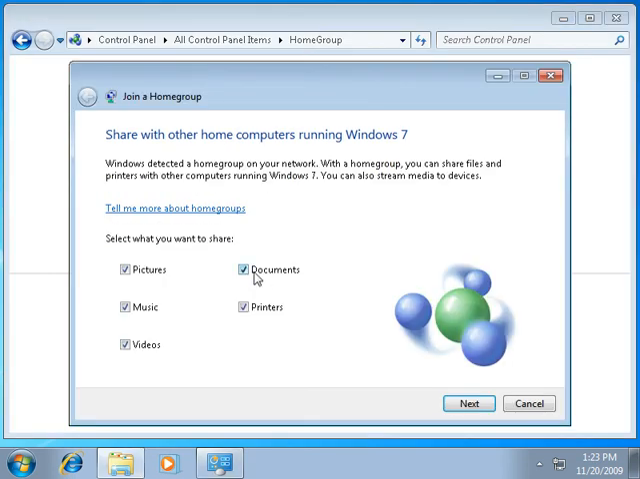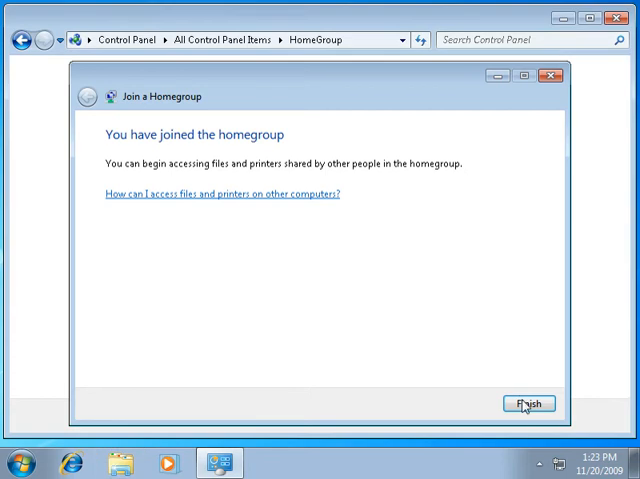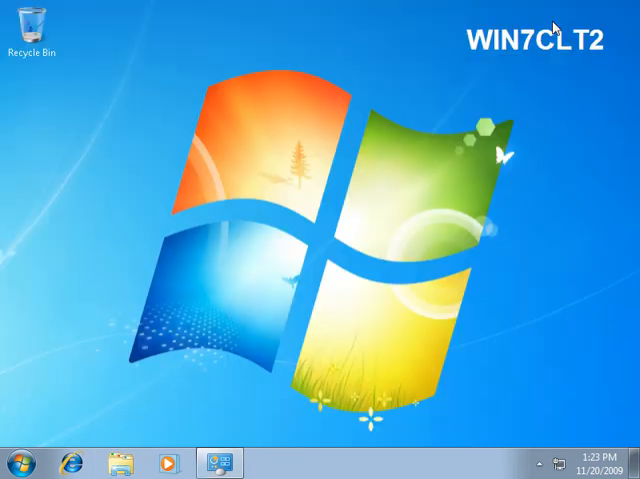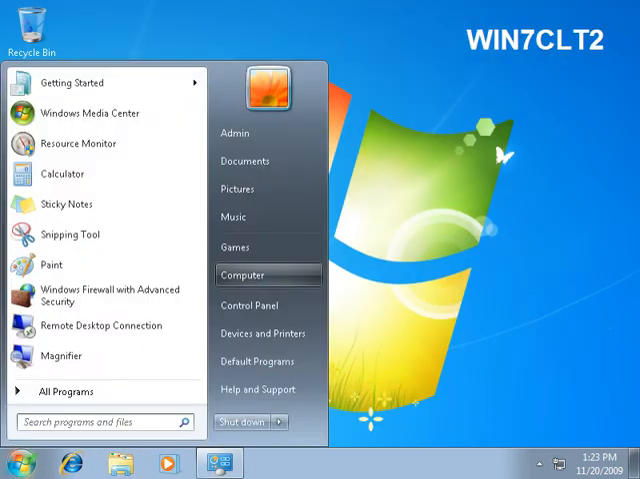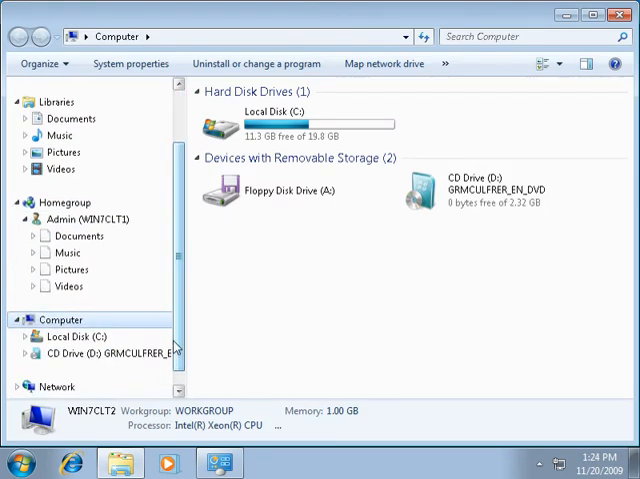I'm going to specify that, you know what, I want to share only documents. So only documents of the admin account on Workstation 2 will be shared, and Workstation 1 will have everything shared. I'm going to click next, and obviously it's going to ask me for the home group password. I'm going to go ahead and type it in as it is case sensitive. And once I join the home group, all I have to do is just open up my computer, and under home group, I will see the other computer or computers.